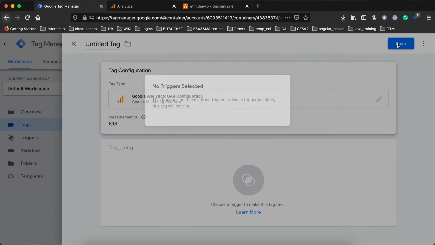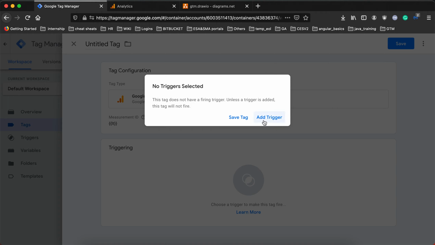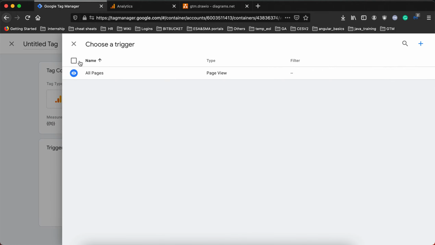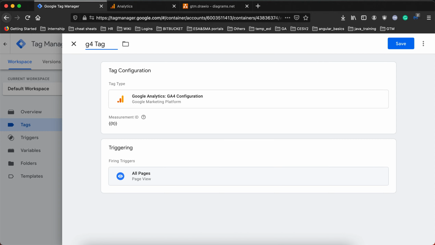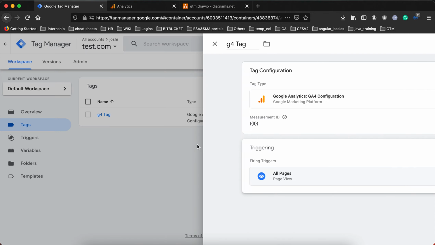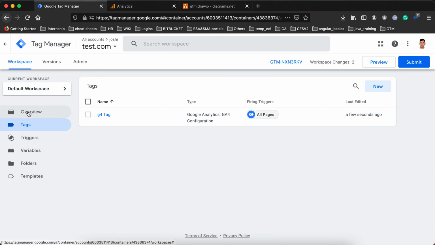So just click on save. It will ask you to add a trigger. If you are aware of GTM, then a trigger is nothing but when you want to fire a tag. For right now I will select All Pages, which is the default. You can customize it later. Then let's call it a G4 tag and save it. Once you are done with this, the setup portion is complete.